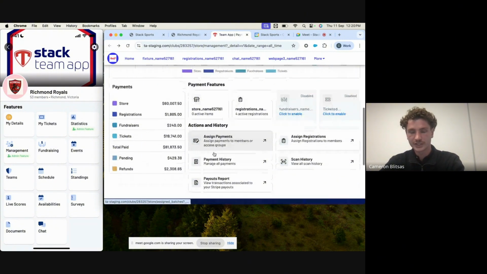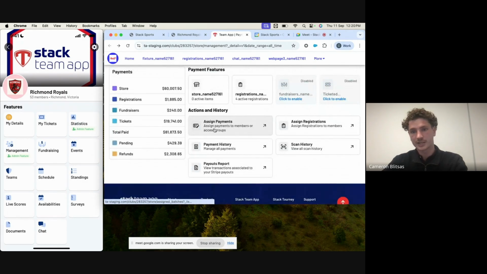Now, I also have the ability to assign payments and registrations to members. This would be good if, say, you had merchandise like a singlet and members have bought it, but you really want them to see it on the app. So you can assign payments to them and they'll directly receive a notification. There's no more digging through bank payments or slips that just get messy real fast.